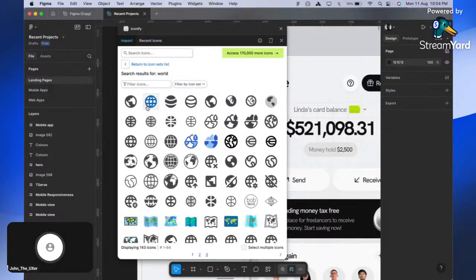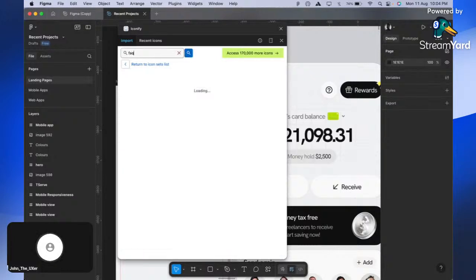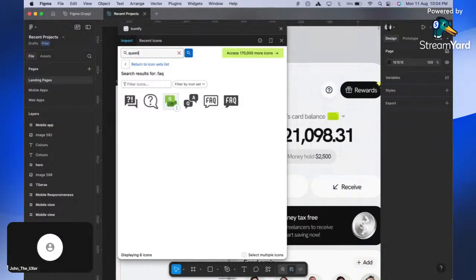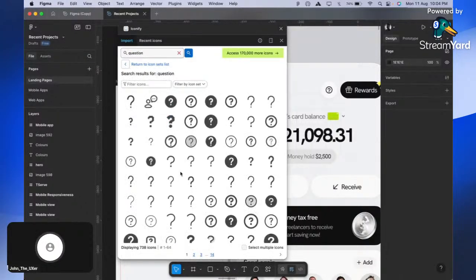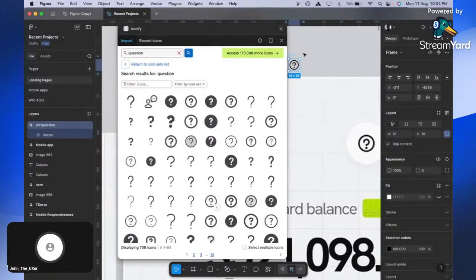this particular modal where you now search for the icon you want. So let's say I'm seeing this question mark. This is probably an FAQ. So FAQ, this question mark. Let's just search for question mark. Question. So you can see options. Then I'll just drag one of them that I like. Drag it. Now I've dragged it.